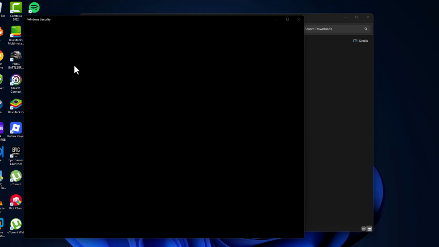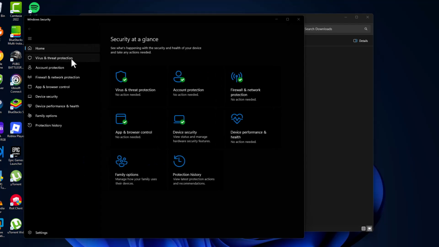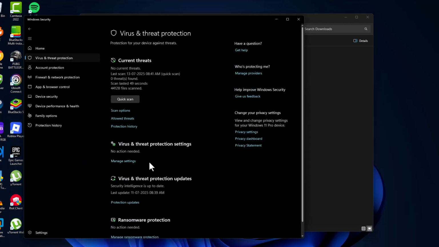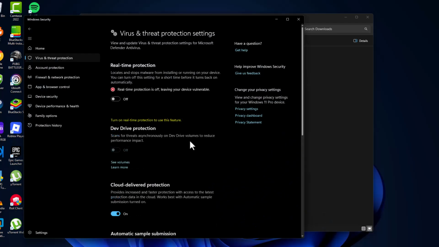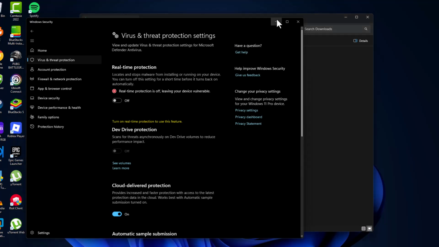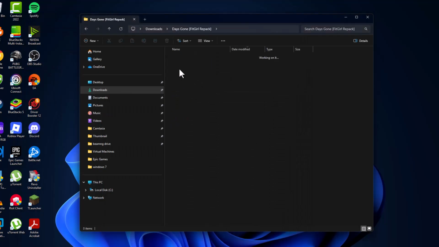Click on open it. Select Virus and threat protection and select Manage settings. Turn off the real-time protection. Select yes. After turning it off, just minimize this page. Now open the setup folder.